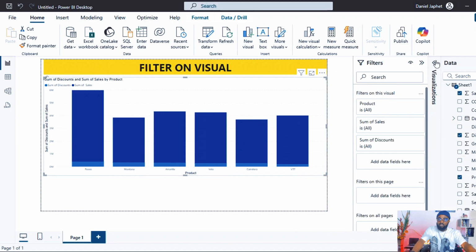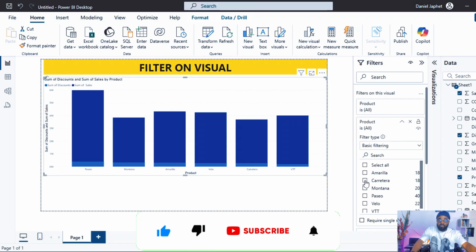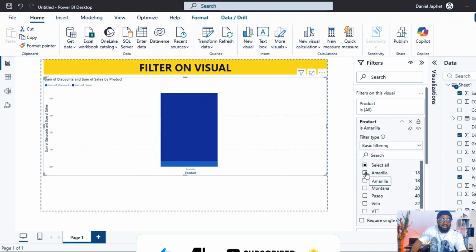Let me collapse this. Now I want to filter for just products. So bring your product down to your add values. Okay. So now let's filter for just Amarilla. If I click on this, this is giving me just Amarilla. As you can see, I want to see Amarilla and Carretera.